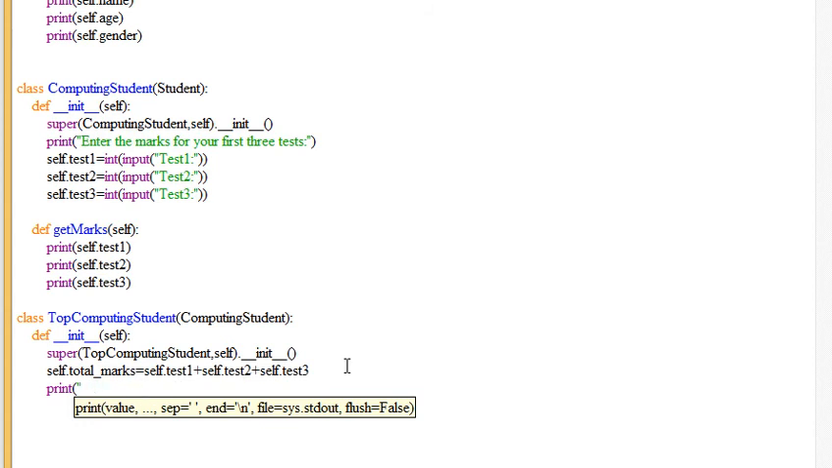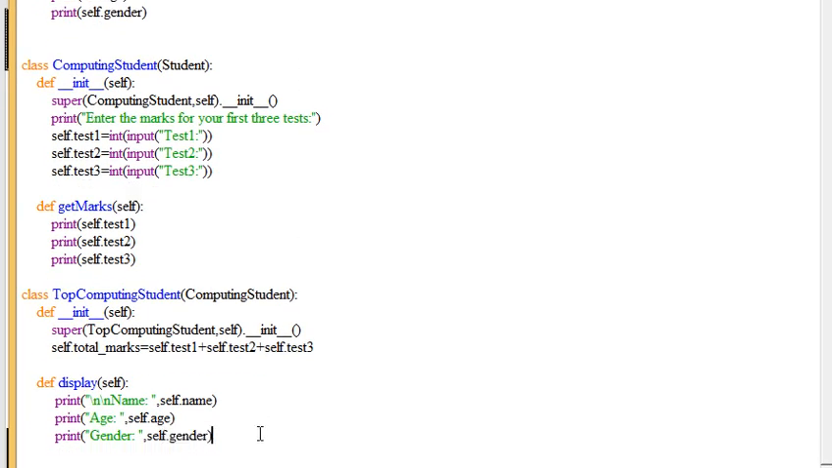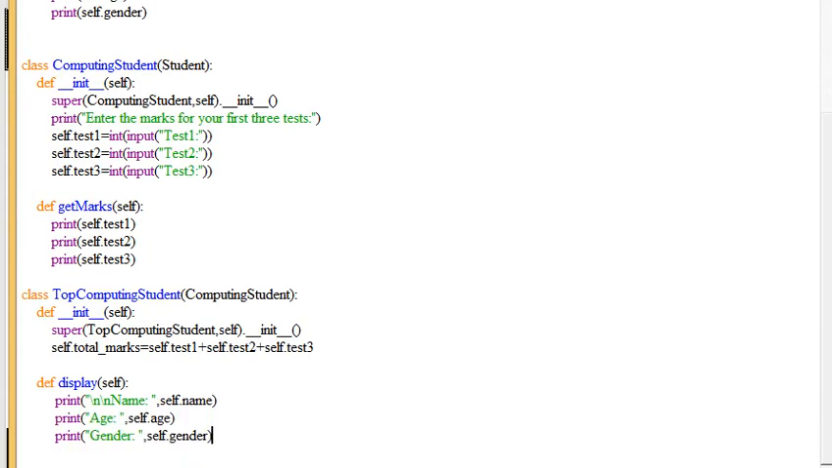Actually, we could do that in a display method as well. So I'll just add a little display method, and we can prove that it is actually working by printing name, age, and gender, which is inherited from the student class. Let's go all the way up there. Here we can print the total marks, so that would be self.test1 plus self.test2 plus self.test3.